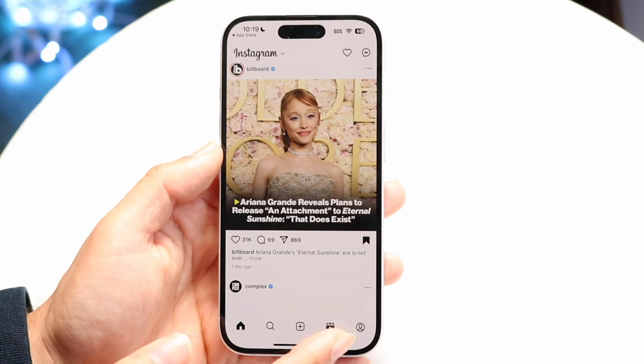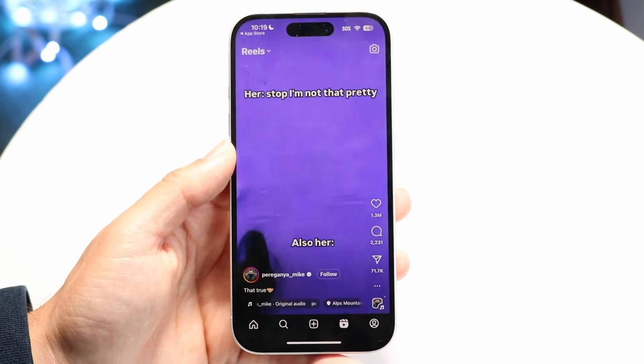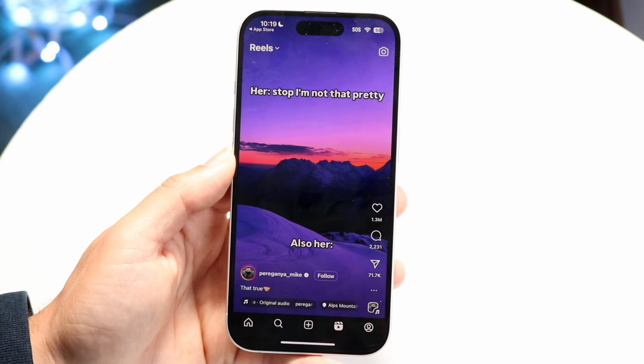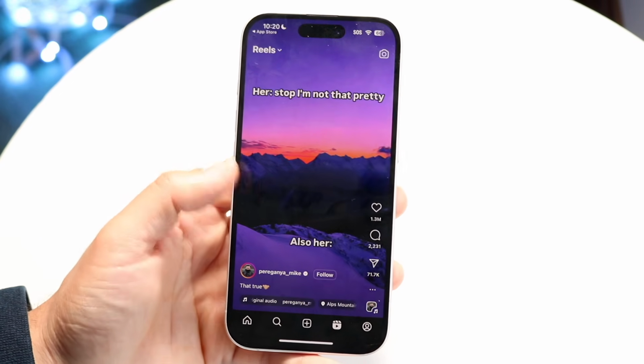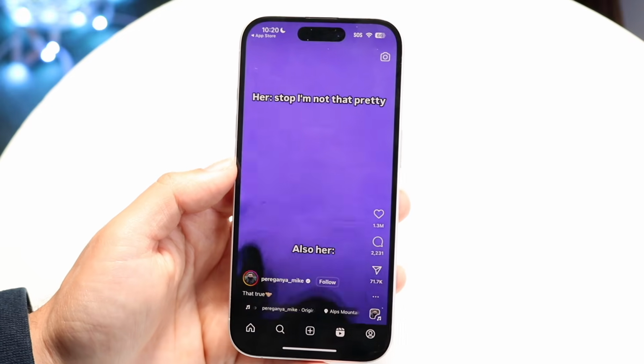The second to the last icon is a Reels icon. So it allows you to go through and see all the Instagram Reels within your particular Instagram account. So this is the same thing. You can like it, comment, share it, whatever you want to do there. And you can just swipe up and down depending on the Reels that you want to see.